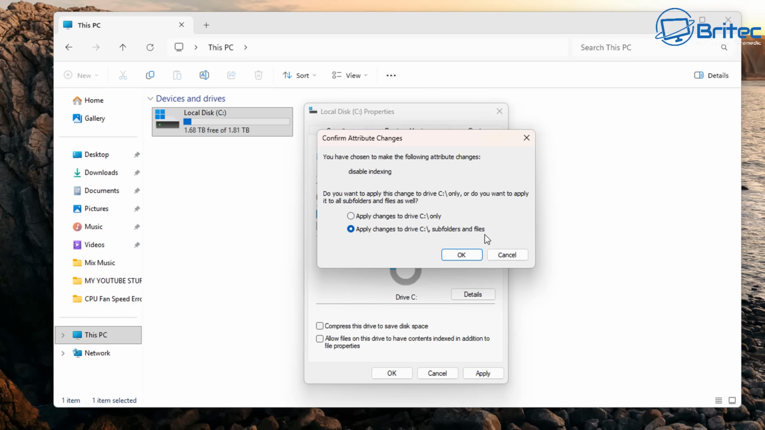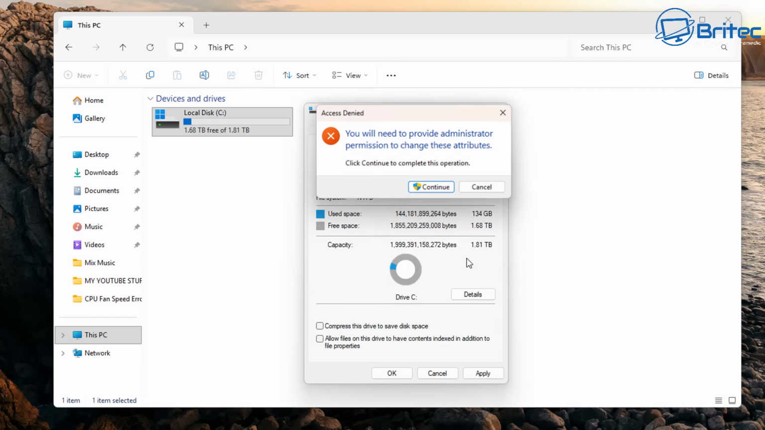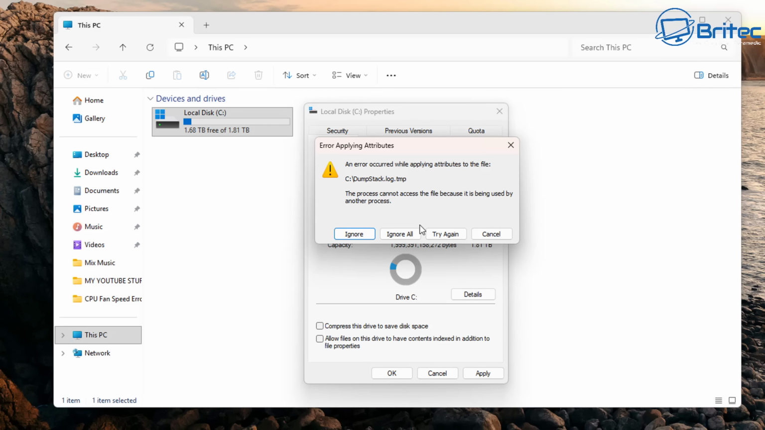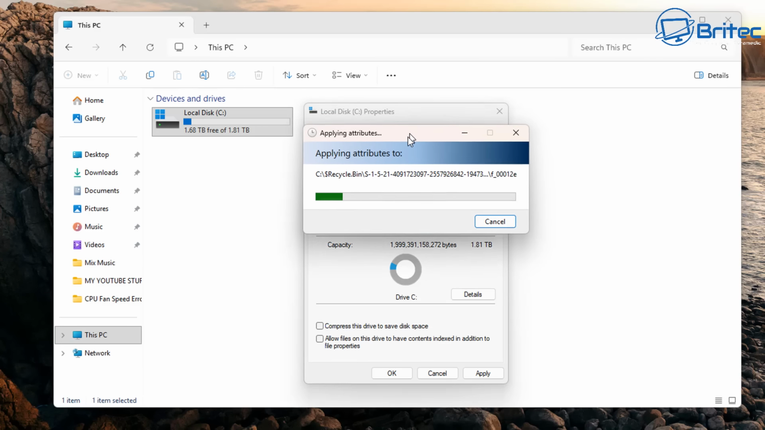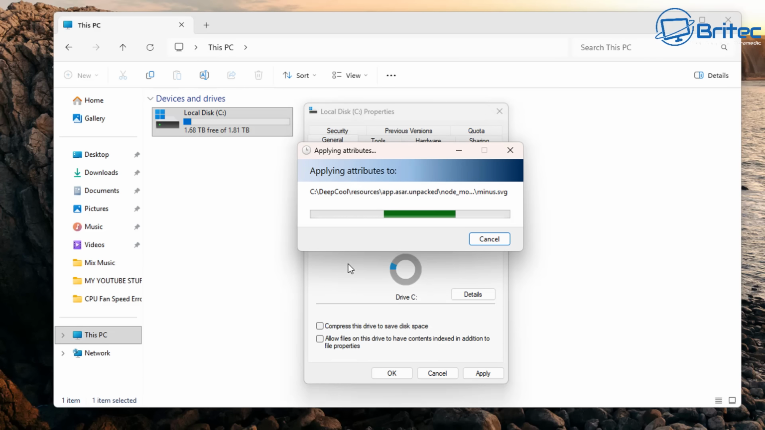But if you're not going to use it, it may cut down on the reads and writes to the actual SSD on your system. So I'm just going to continue here and disable this. Again, this is an optional thing. Some people do use this feature. If you don't use it, then by all means, disable it. Now, once we do this, it's going to go ahead and apply all the attributes to our system and remove all of these index files from our system.